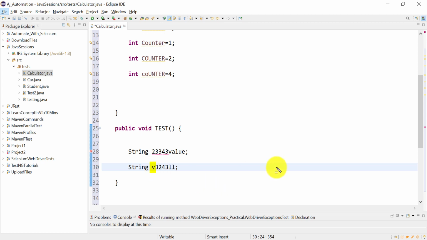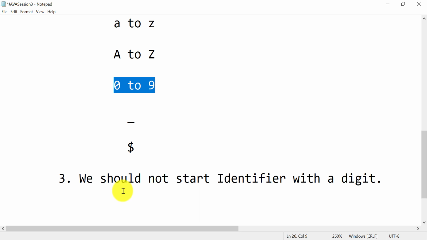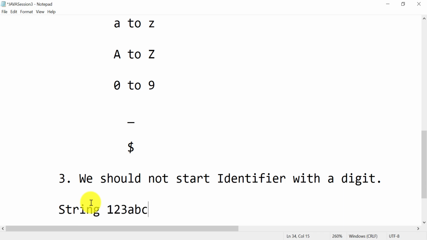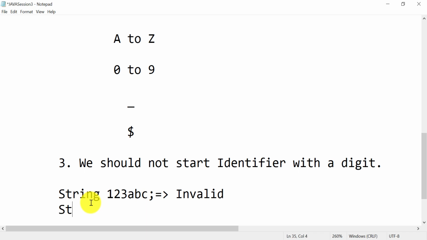So this is our third rule: we should not start an identifier with a digit. For example, String 123ABC is invalid, and String A123 is very much valid. The first character should be an alphabet, never a digit.